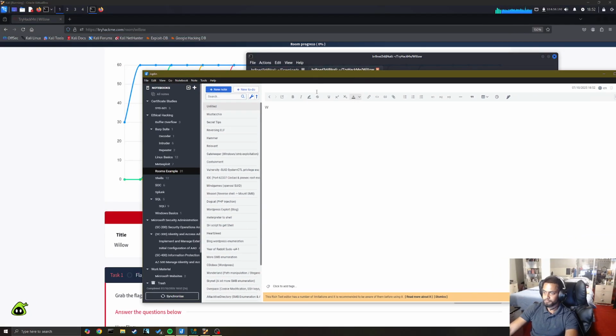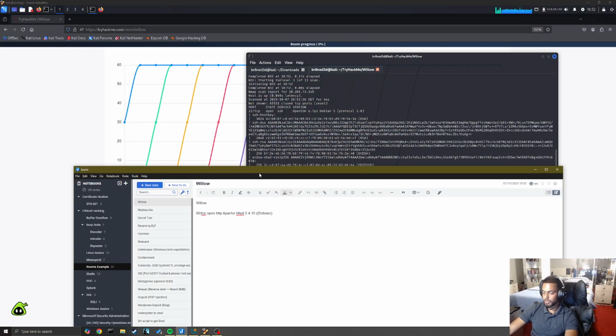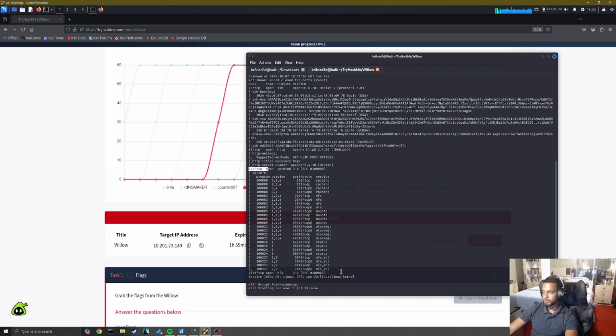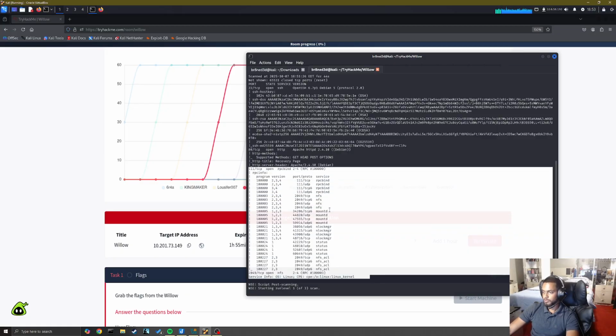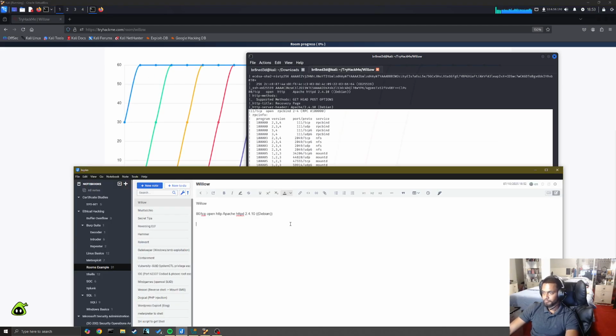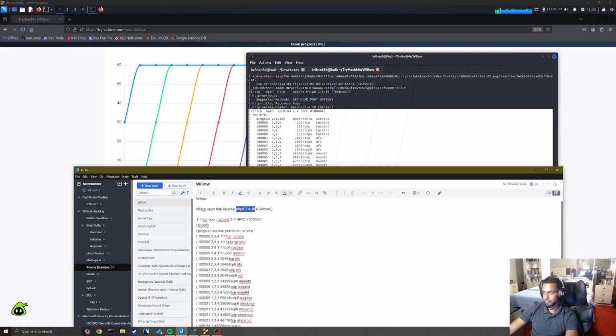So we got Willow is the name of our room. We just found port 80 open with an Apache HTTPD 2.4.10 Debian. We got port 111, so we got some interesting stuff here. And NFS. I don't know what the value of either of these ports are, but we're gonna do a little investigating, see if we can find something related to these ports. The first thing I want to do though is just check out this HTTPD, see if there's any known vulnerabilities or remote code execution that I could perform.